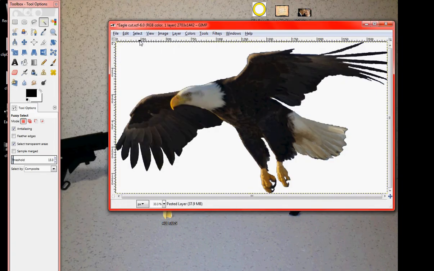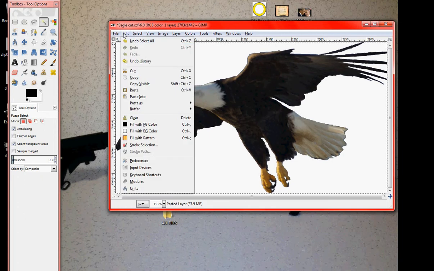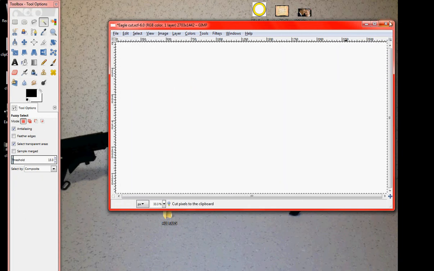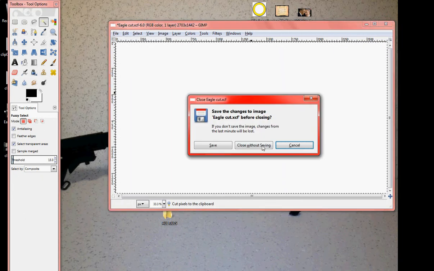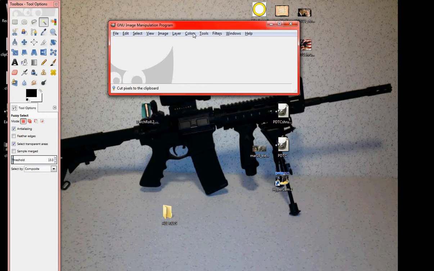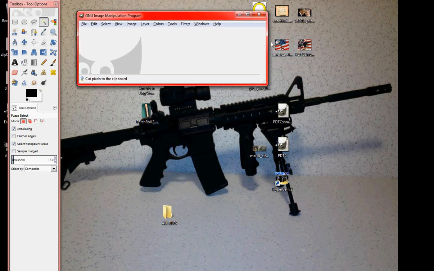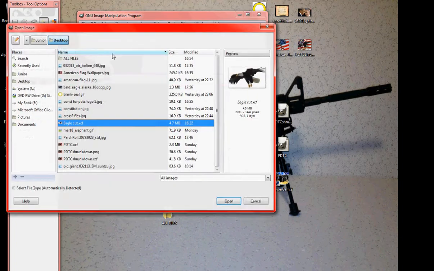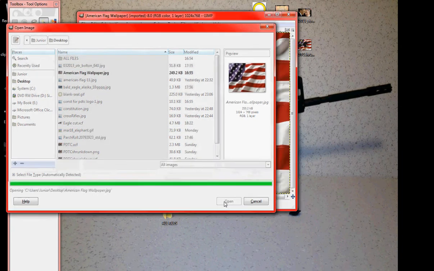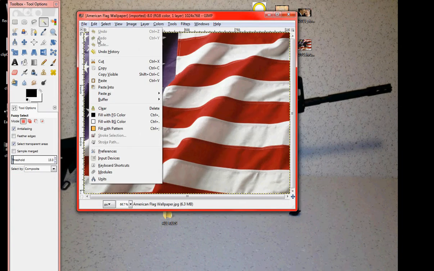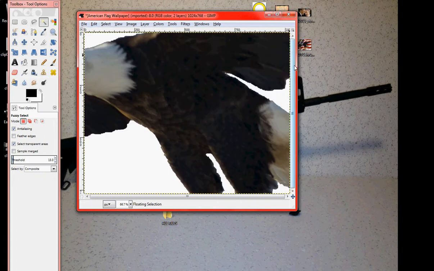Now you can actually select everything and cut it out again, don't save it, so that you have your template ready. And now we're actually going to open the American flag. There it is. And guess what? Once it's open, go to edit, hit paste, and there's our eagle.